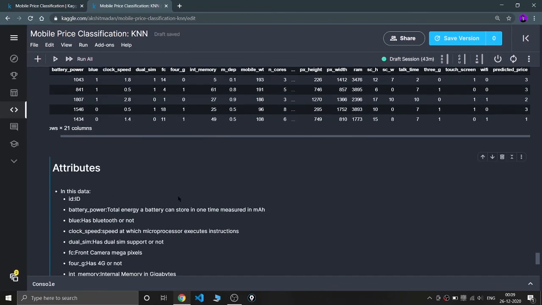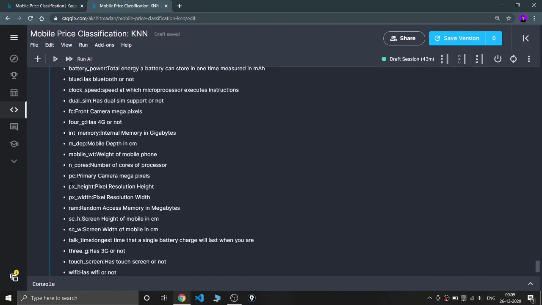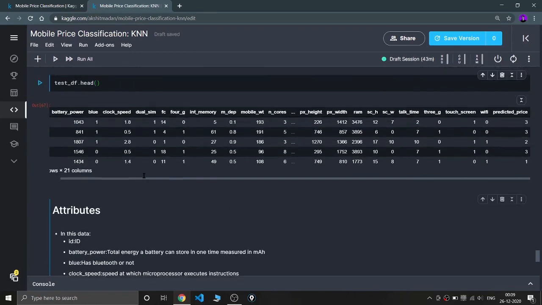So these are the attributes to help you if you get stuck, if you don't get the meaning of any column. So this is for you.